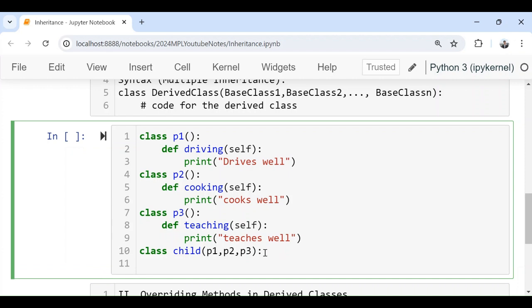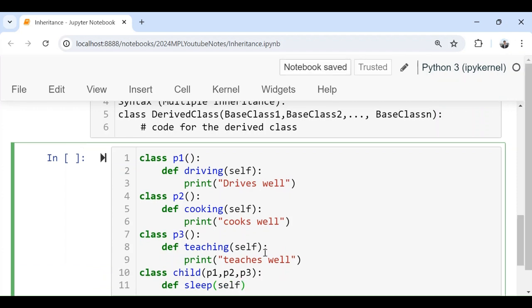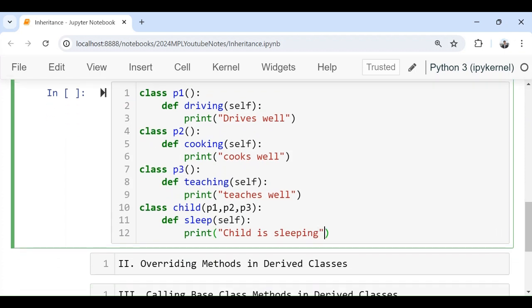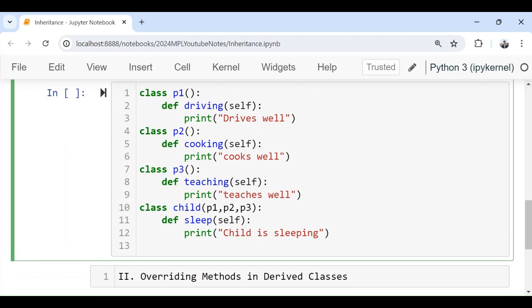And let's say the child also has a method of sleeping for himself. So I will say the child is sleeping. This is a method the child has of his own. Now, if I want to create an object for the child class, I would say the object of the child class, and we know that it is child.